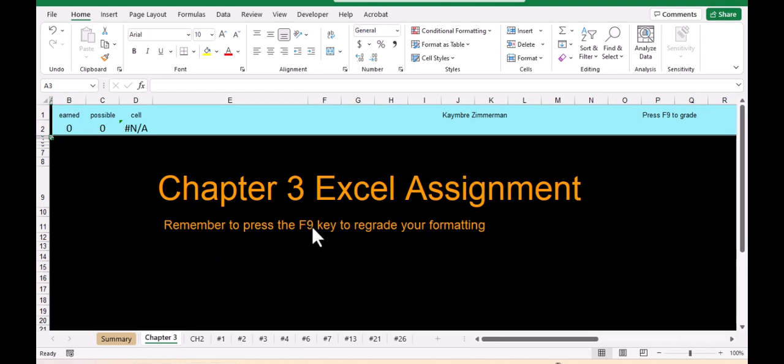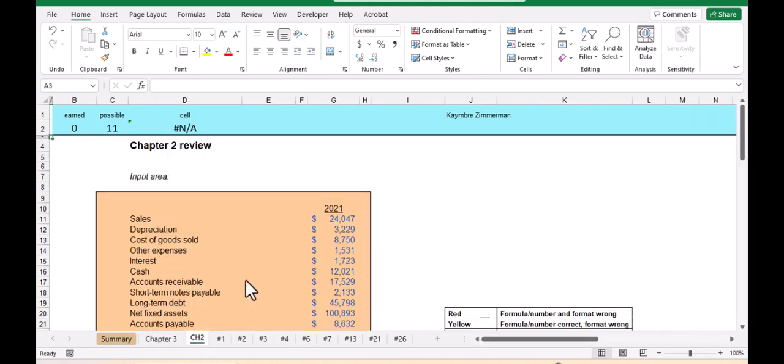Remember the F9 key, and I'll show you how you use that. Some of you may not see an F9 key on your laptop. You'll have to Google how to sequence the F9. So we click on Chapter 2.